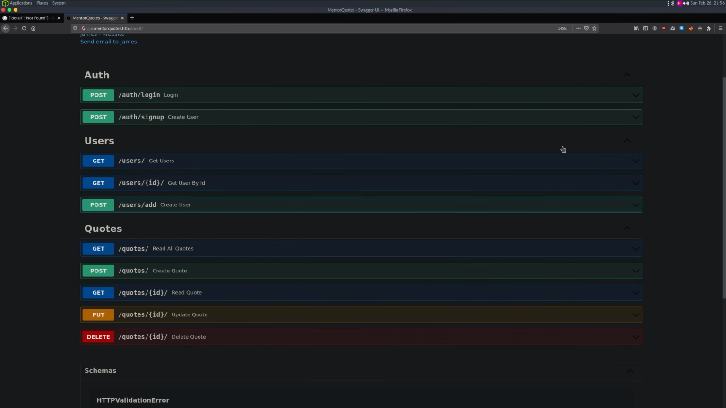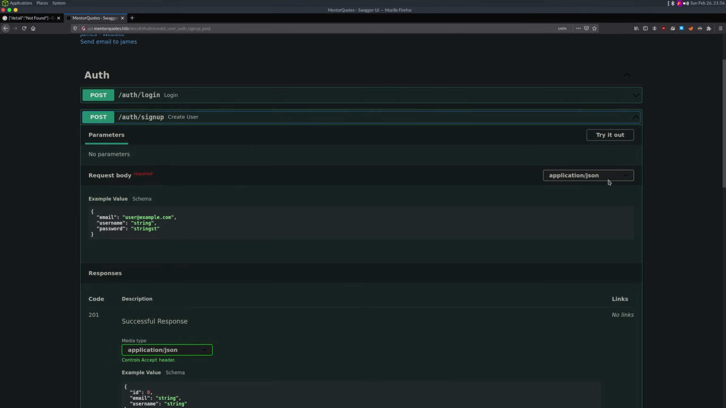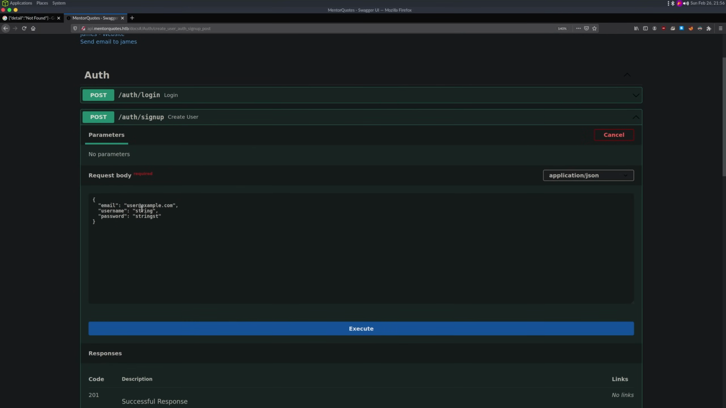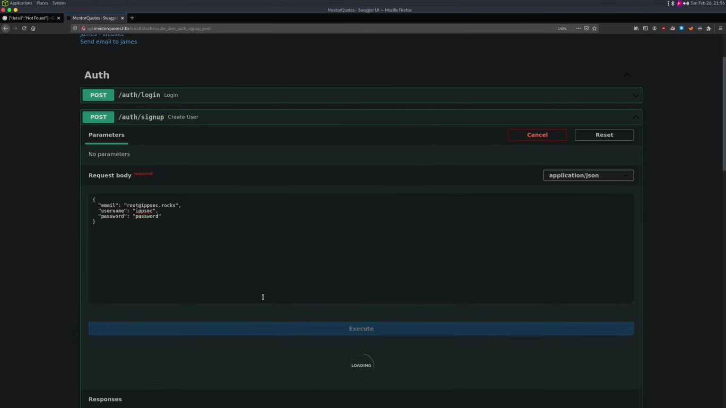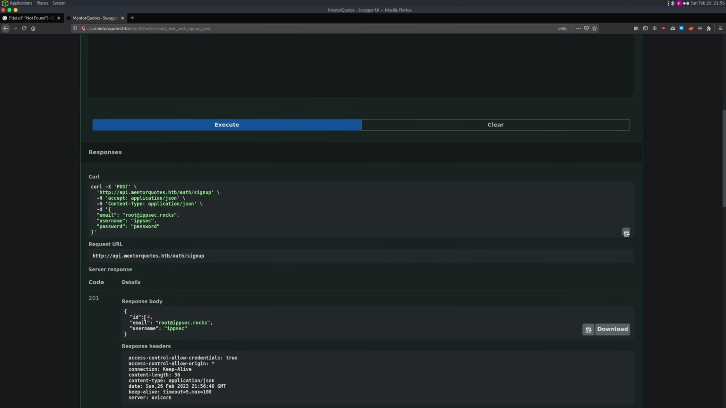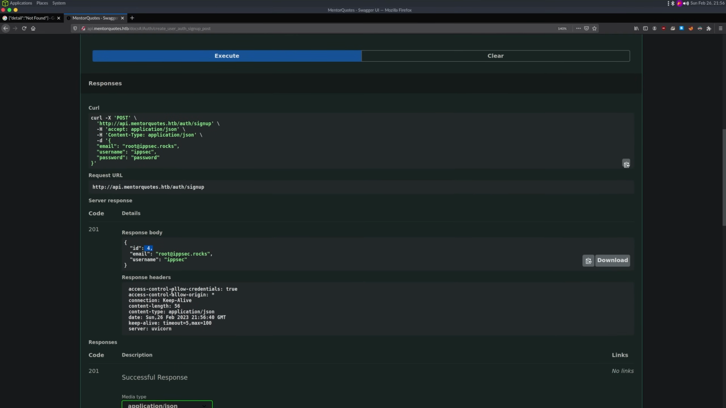But all these endpoints require authentication except the sign up. So let's try out this endpoint. We can sign up with our email. We can do like root@ipsec.rocks, and then a username of ipsec, and then a password of password, right? And then we click execute. And we can see user ID 4 is created.